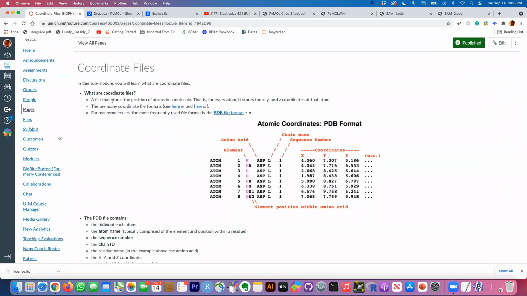The first thing is, what's a coordinate file, right? So this is just a file that stores XYZ coordinates for a molecule. So when you determine a structure by X-ray crystallography, for example, what you do is essentially, provided you have good enough resolution, you determine the X, Y, and Z coordinates of every atom, right? And that defines the structure.